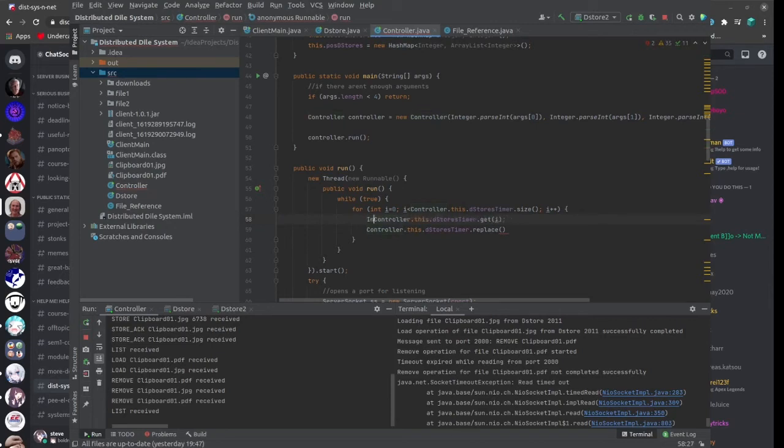Wait, this is going to be an integer. Time. That. Replace I. No, replace, so we want the actual key. That with time -1. I think. Controller.this.dstr_timer.replace controller.this.dstr_timer get time -1. Wow, that's very fun. Let me just print screen that.